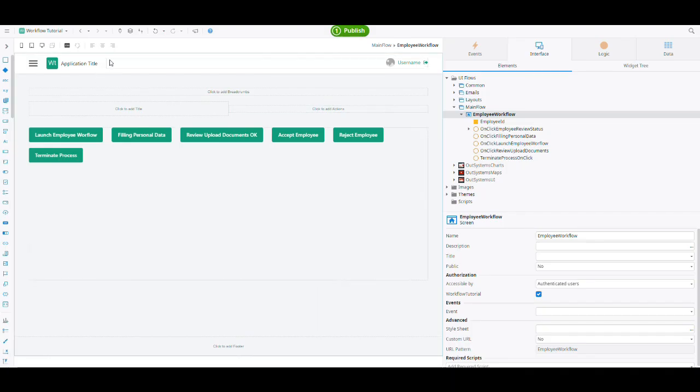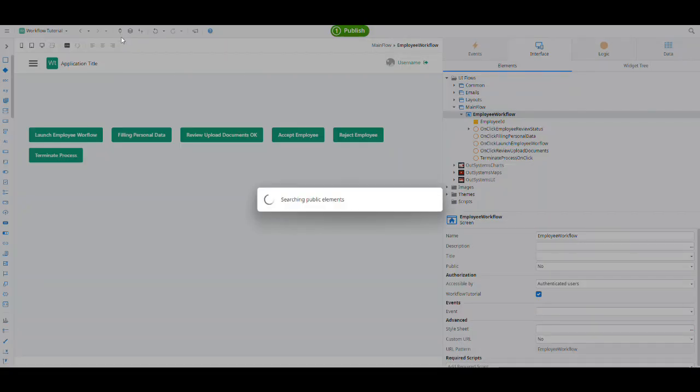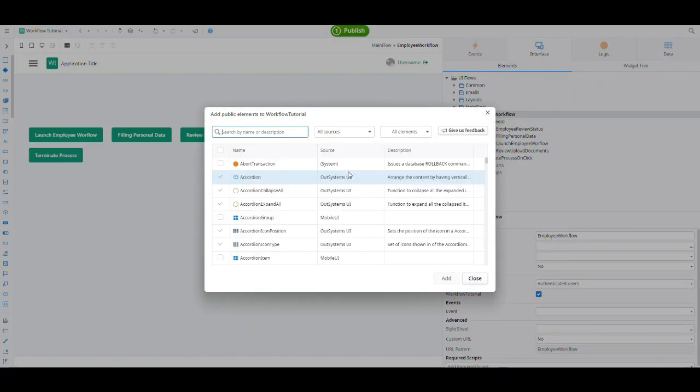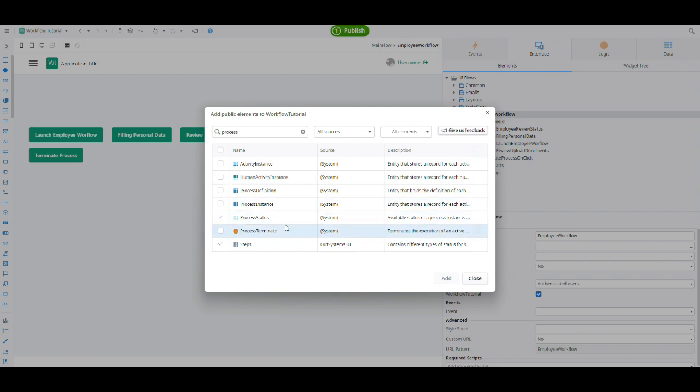Okay, so in this video, I'm going to cover the entities that we have for the process in ODC. Okay, so if we try to add public elements, which is the managed dependencies from reactive or traditional, and now if we search for process, we're going to have these tables and also these actions. So we have the activity instance.